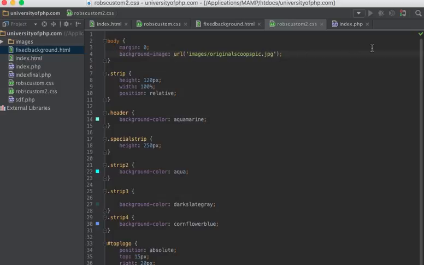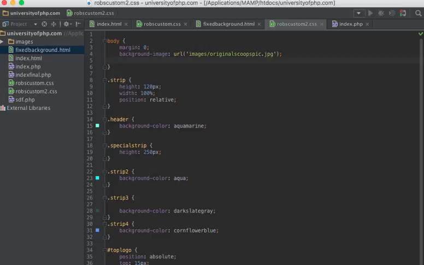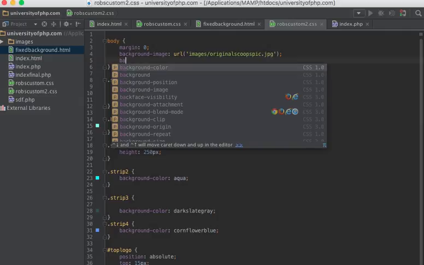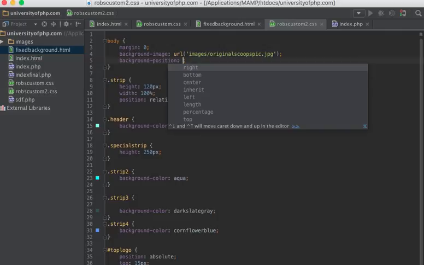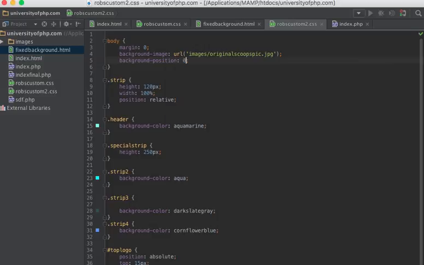Now these next things are very important. That's the image itself. Now we want to adjust its position, where it is going to start. These positional coordinates are based on x and y coordinates. So we're going to say 0 for the x and 0 for the y.